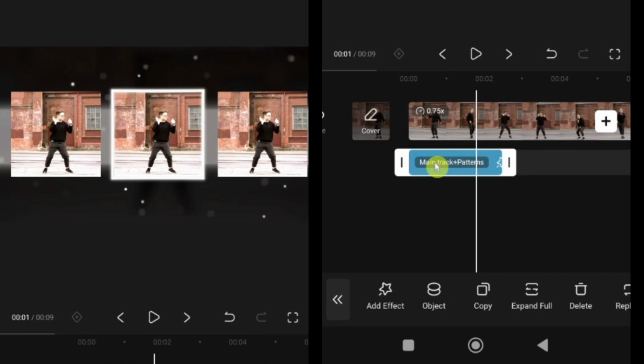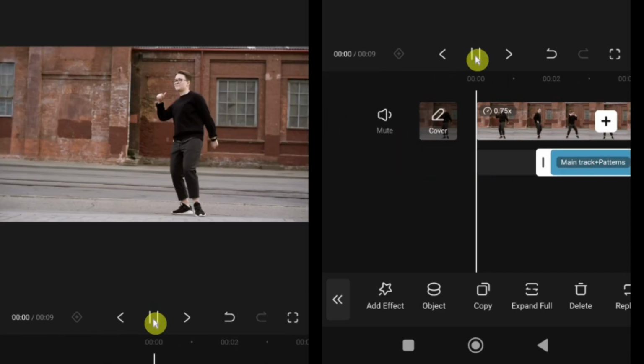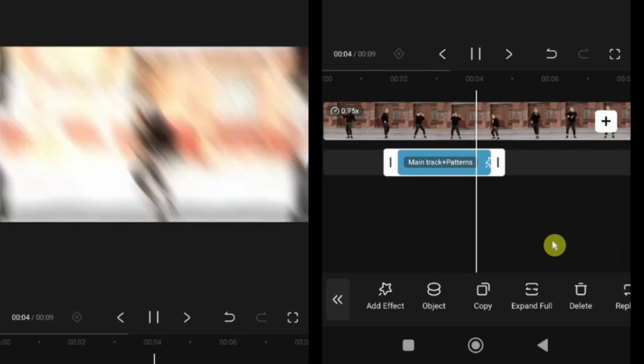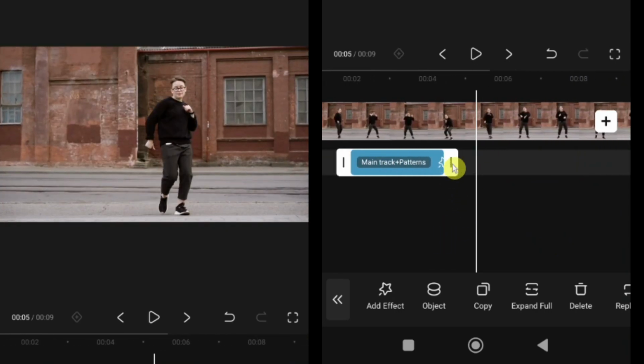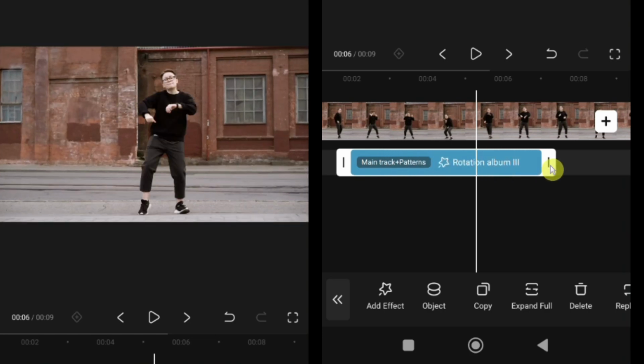You can also change the position of the effect. Simply hold the effect, then drag and drop it to your desired position. You can also increase or decrease the duration of the effect, depending on how long you want it to appear.